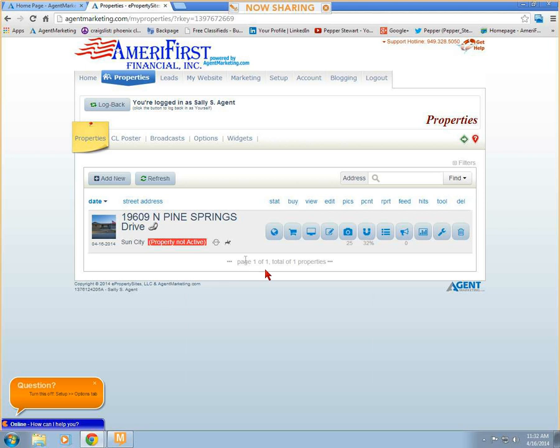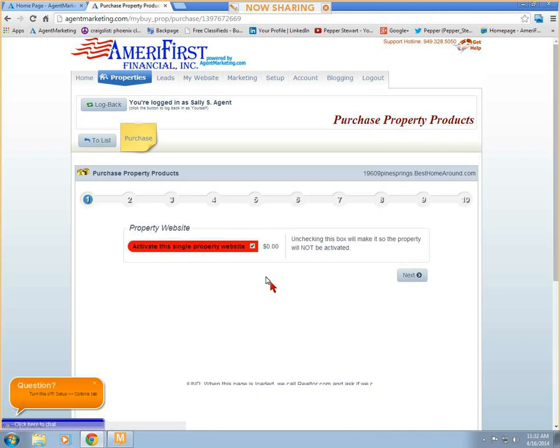So we've done everything that we're going to do on putting together a basic property. And now we're going to buy it. So we're going to go to the buy to make it active. This is the only one that you need to make sure has the box clicked in it. And notice it doesn't cost me anything.